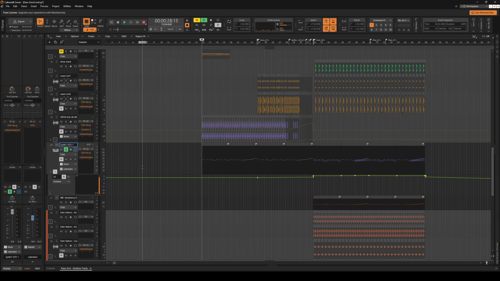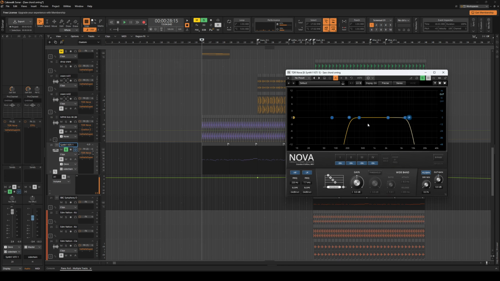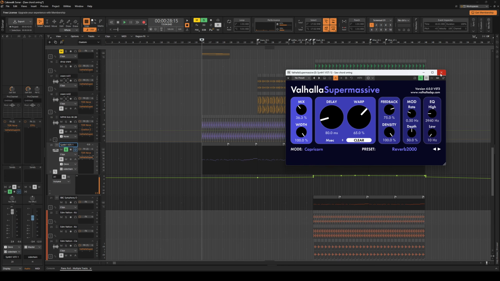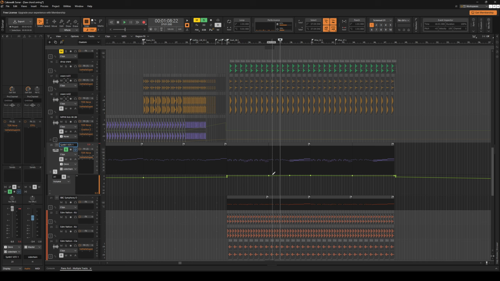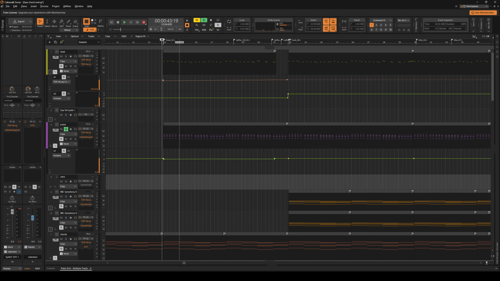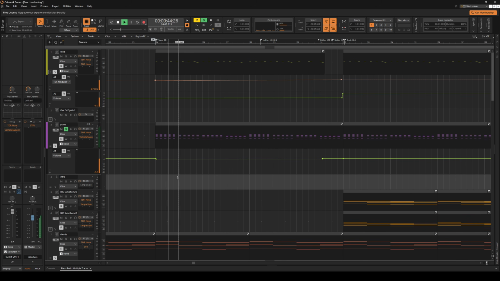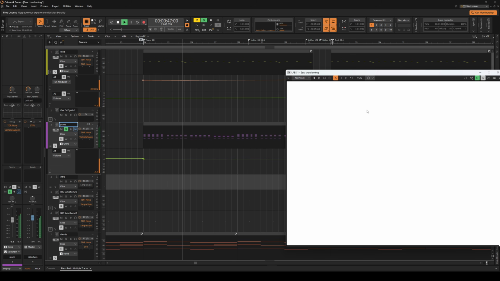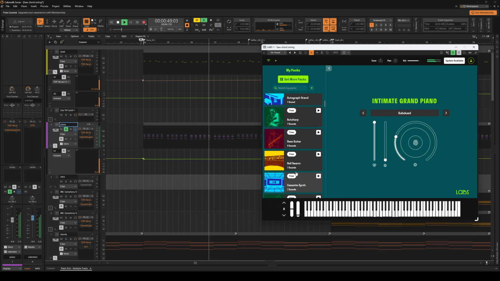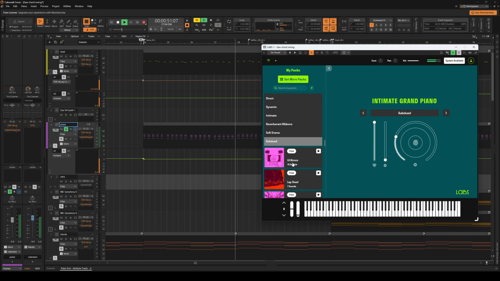And there's a volume automation on it. There's TDR Nova, cutting the lows, and Valhalla for the reverb. Here in the drop, I've added some extra harmonies to it. Then there's this piano. This is the Intimate Grand by Labs.